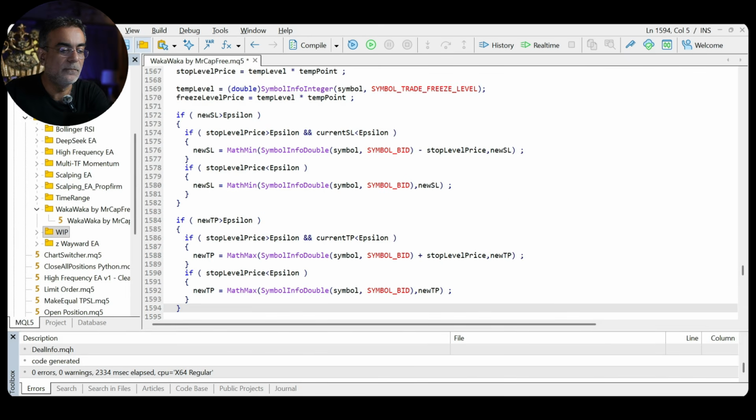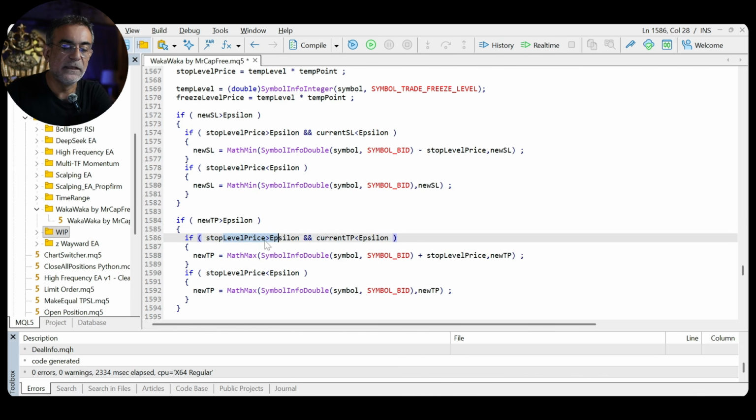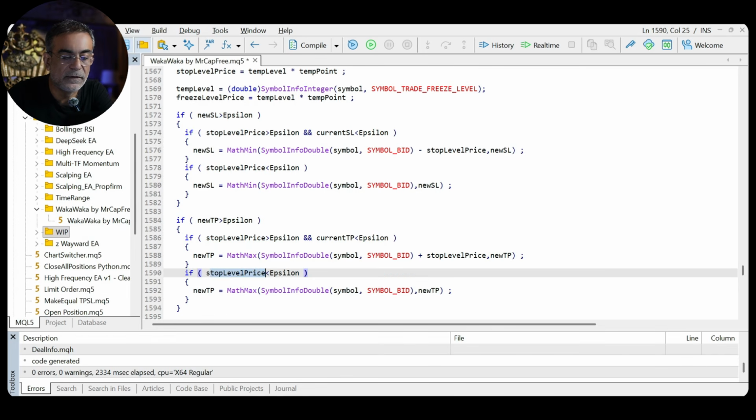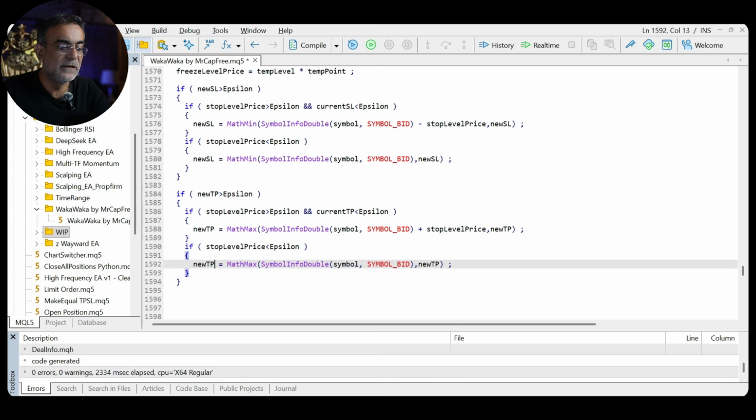We're going to do the same for the TP. So as long as there is a TP bigger than 0, then we're going to check if there is a stop level requirement. And if there is, then we're going to add that stop level requirement to the bid and then compare that versus our new TP, and whichever one is higher, because now the TP needs to be above, that becomes our new TP. If there is no stop level requirement by the broker, then we just check between the bid and our new TP, whichever one is higher, that becomes our new TP.